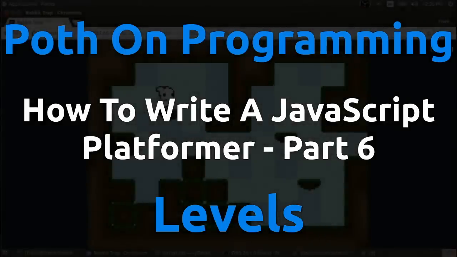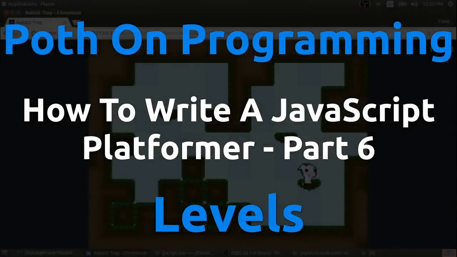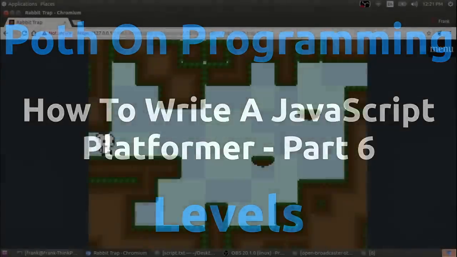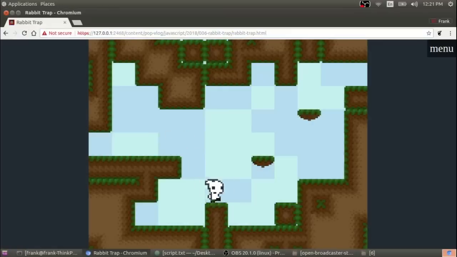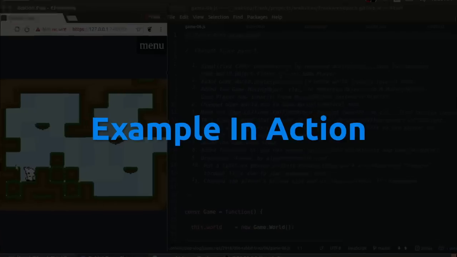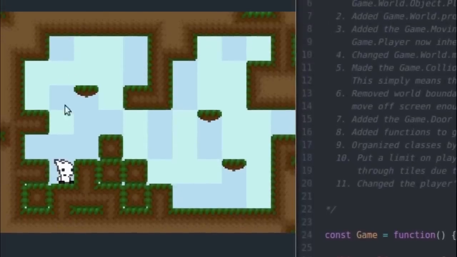I'm going to show you how to create level data files using JSON, how to load level data and use it to populate the game world, and finally, how to trigger subsequent level loads by colliding with doors. Let's take a look at what has changed since part 5 and part 5.5.